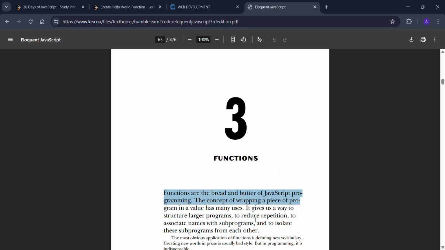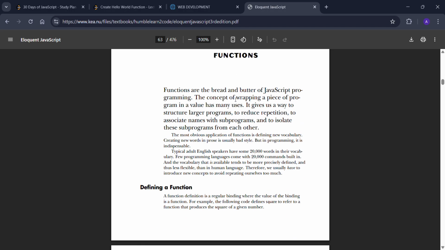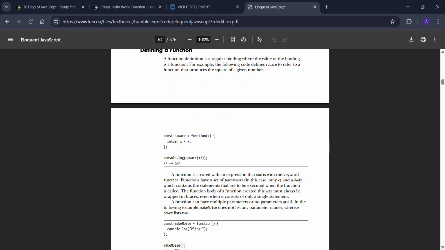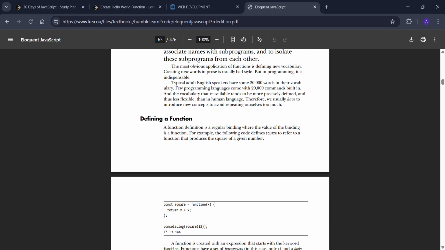Functions are the bread and butter of JavaScript. The concept of wrapping a piece of program in a value has many uses. It gives us a way to structure large programs, to reduce repetition, to associate names with subprograms, and to isolate these subprograms from each other. The most obvious application of functions is defining new vocabulary. Creating new words in prose is usually bad style, but in programming it is indispensable. This is a very, very important point here.